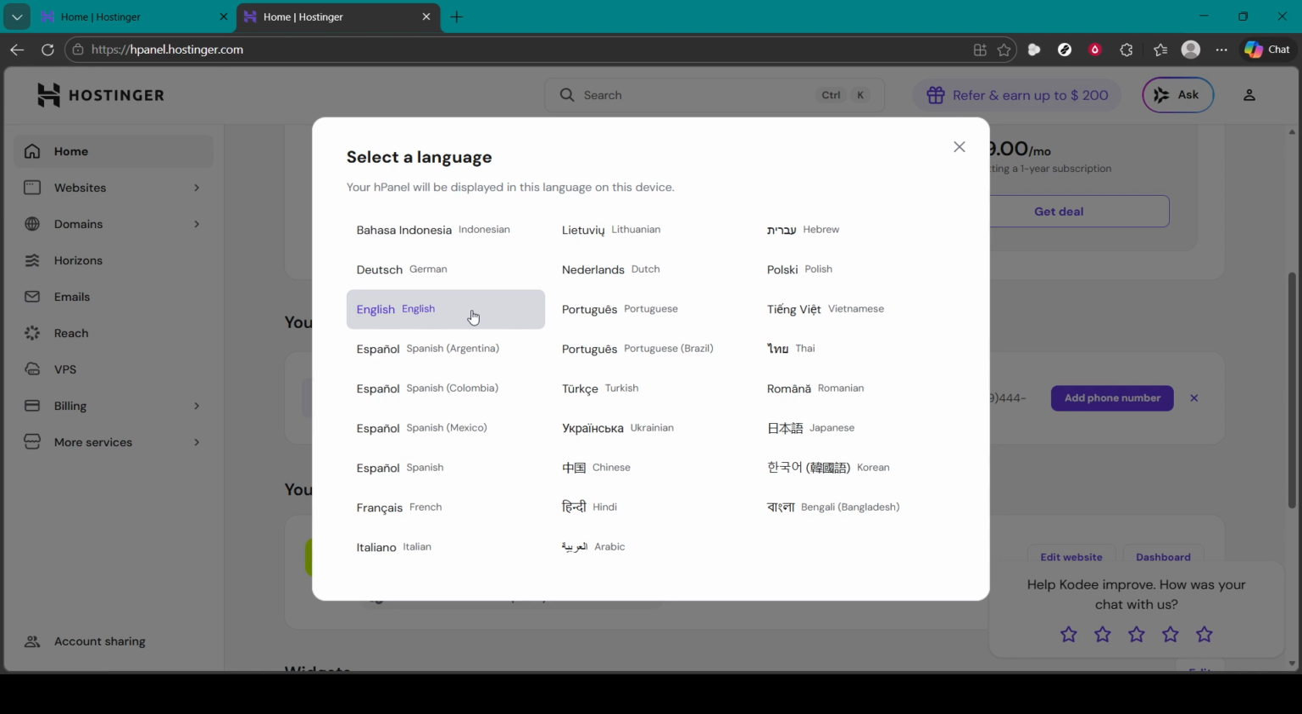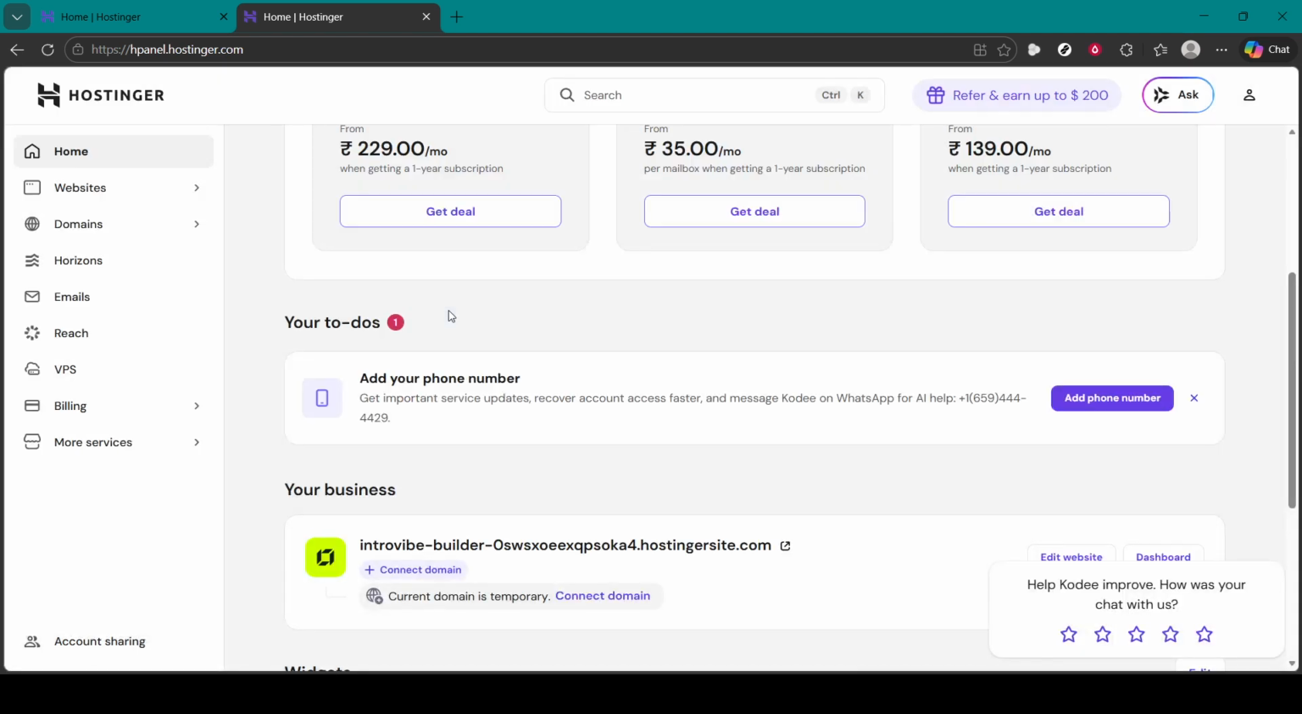If you manage a team, remember that each user can set their own interface language from their own account. That's it. There's no extra save button to press. The selection is stored automatically. If you don't see the change take effect right away, try refreshing the page, and on mobile browsers, you may need to close and reopen the tab.